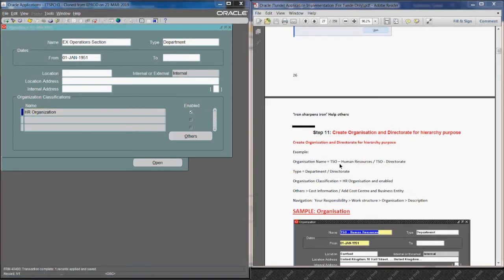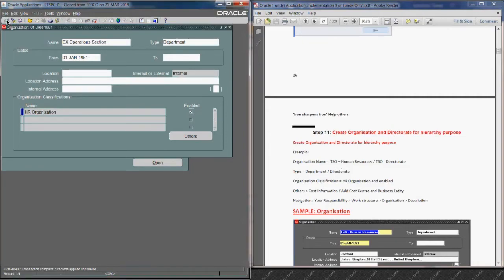So the next thing is, let's say, purchasing department. Save. HR. Enable. Save. So you go back there.